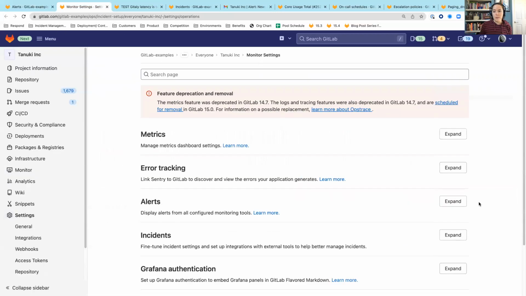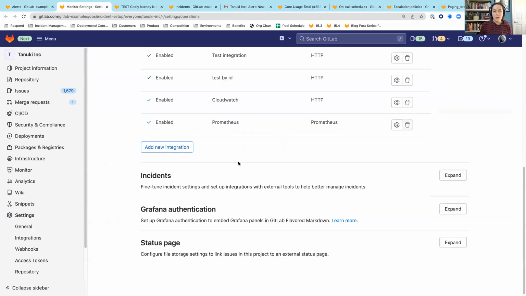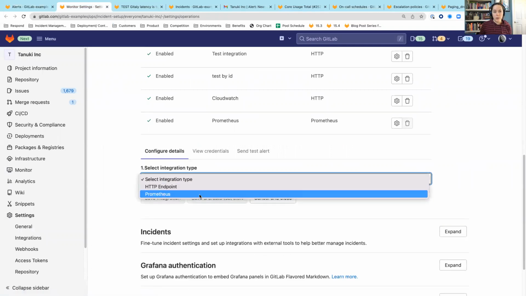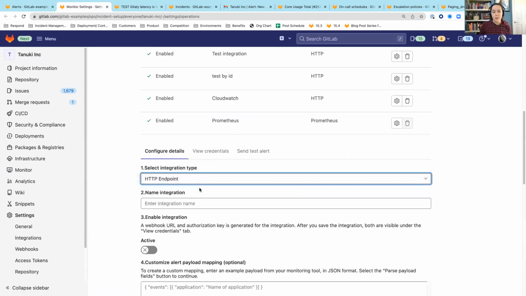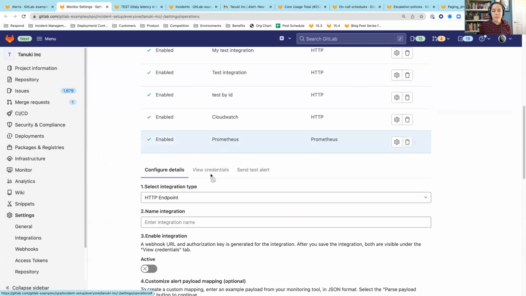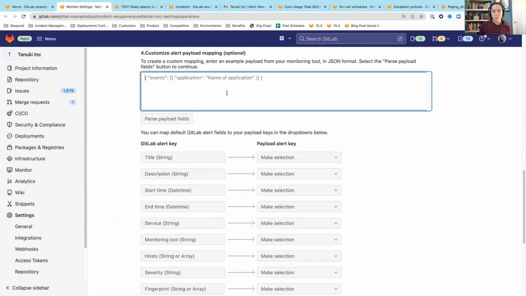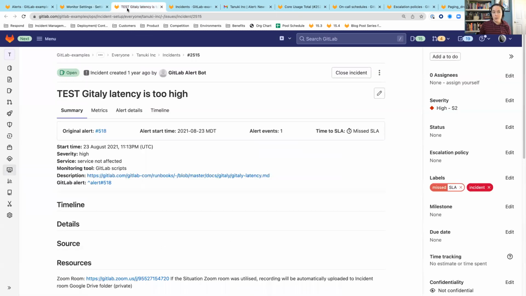In the settings to set up alerts, users have the option to either connect with their Prometheus or do just a generic HTTP endpoint. If they decide to go with the HTTP endpoint, this is just a simple webhook, and they can choose whatever their payload is, and then either try and automatically parse those key value pairs, or they can make a selection themselves depending on how they want things to be mapped directly in GitLab. Sometimes users will promote an alert to an incident, and that is what we are seeing right here.